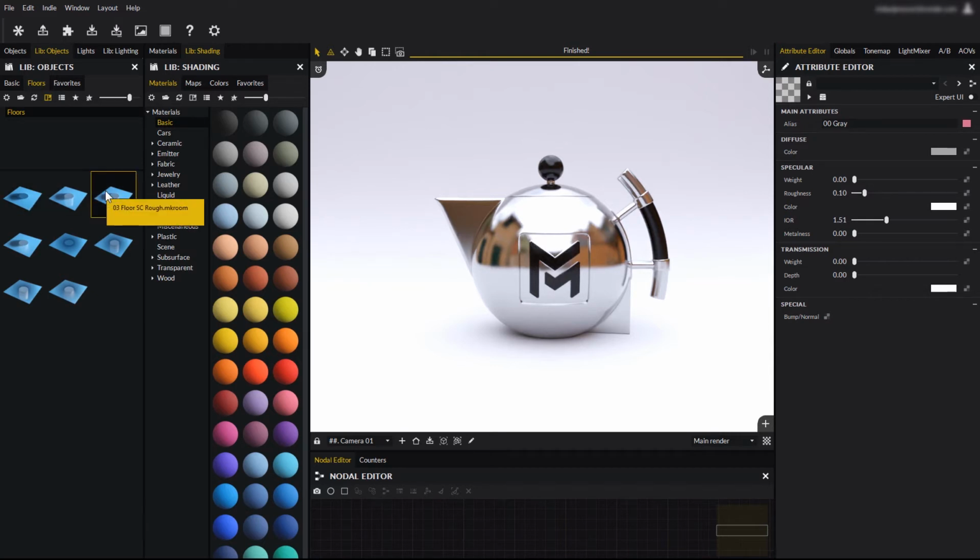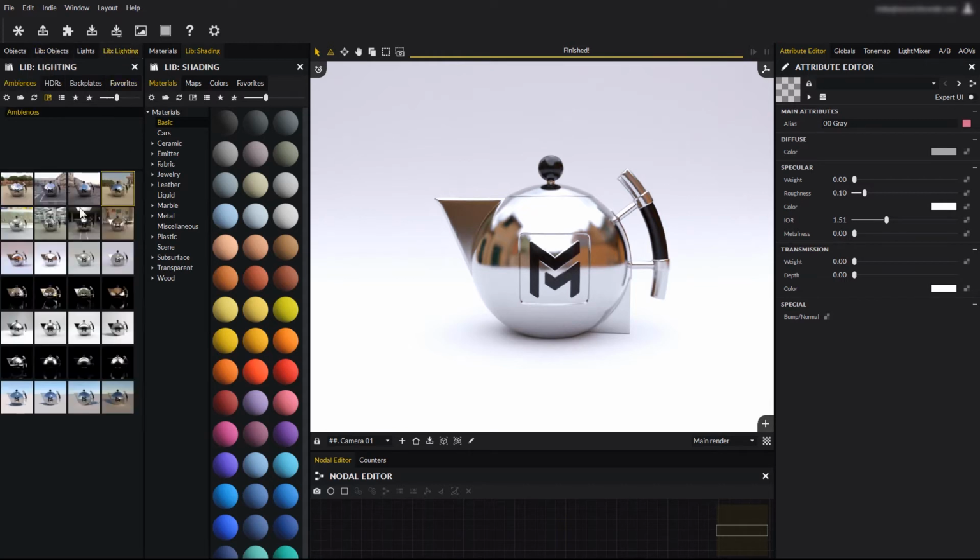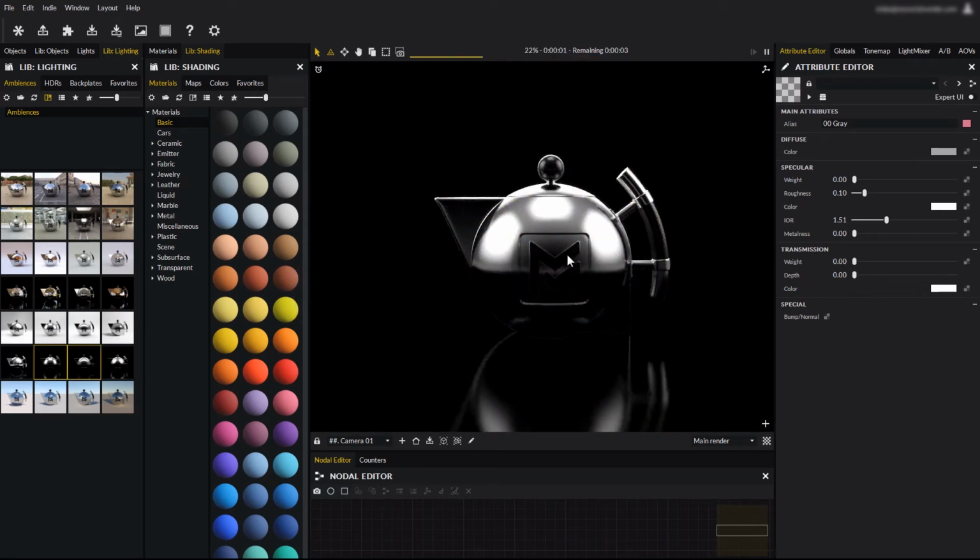But let's go back for a minute to the lighting library, because since the latest release of Maverick, we have also included a very complete alternative to IBL, floors and rooms called ambiances that we will go through in great detail in a future video. For now, let's pick one of these black ones here. This is a very interesting ambience for product visualization.